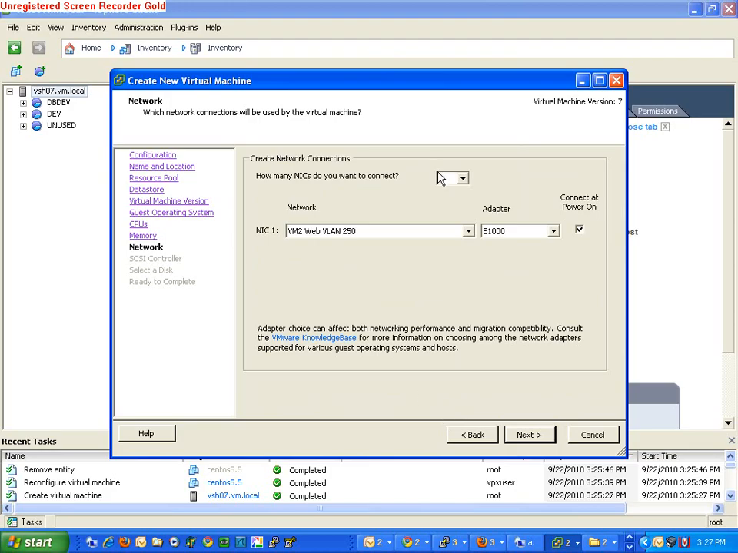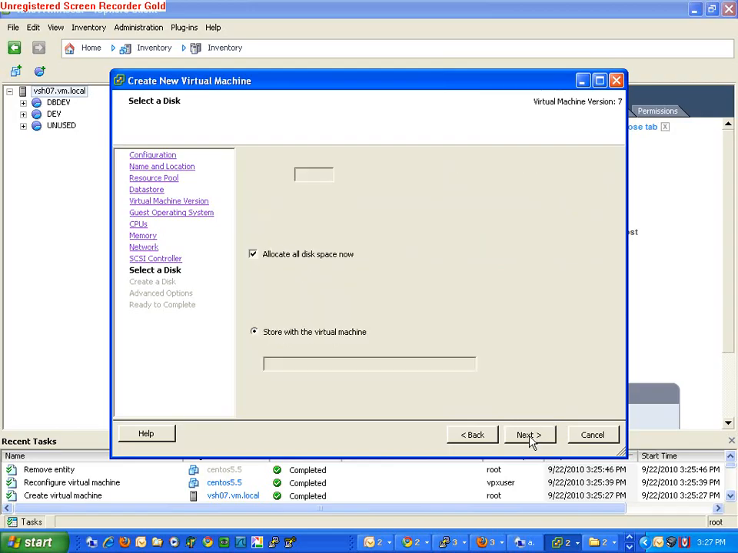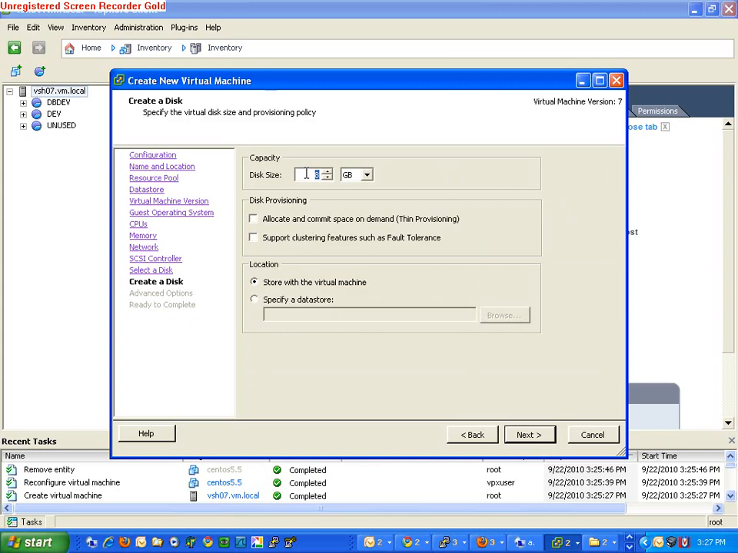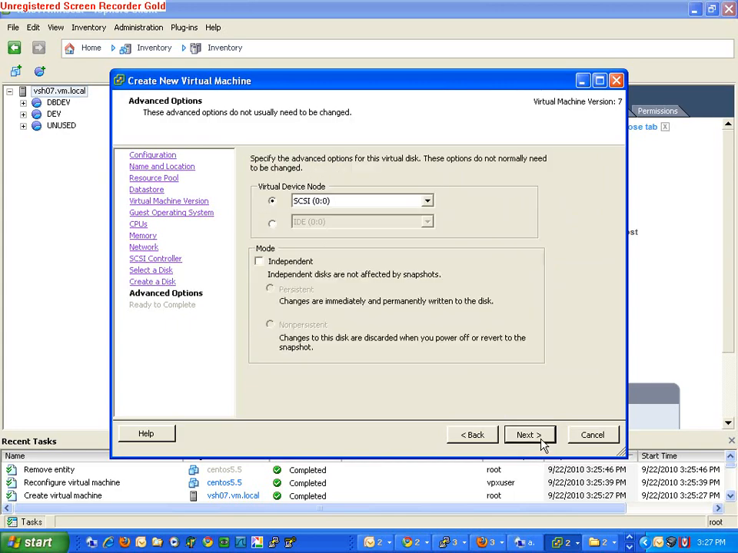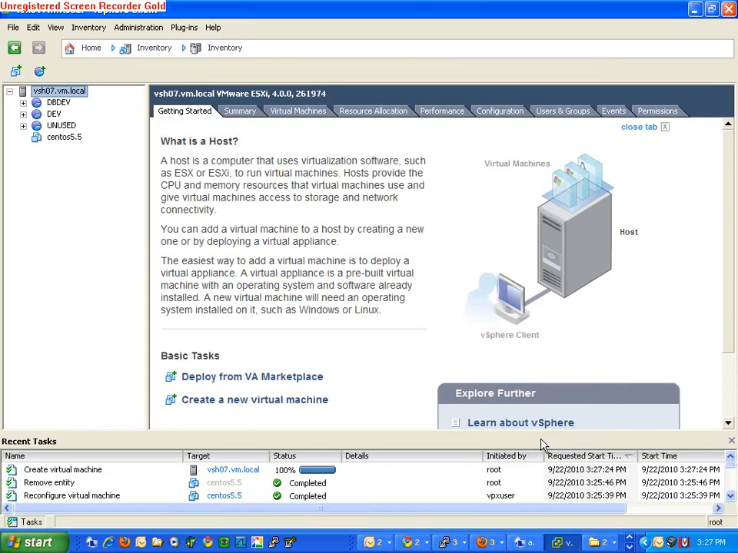We will have just one interface card, but as you can see, we could now use the VMware VMXNet 3 driver. And the rest here we will just be leaving default. Make it 50 gig and then provision it. And that should be it.